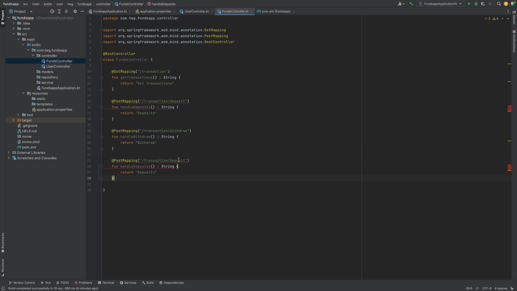Then you're also going to be able to handle transfers. So transfers between internal accounts, meaning if you have two accounts, then you're going to be able to transfer from account one to account two. So it's also going to be a post request, and I'm going to call this handle transfer. And I'm just going to return transfer as the string that's being returned here.